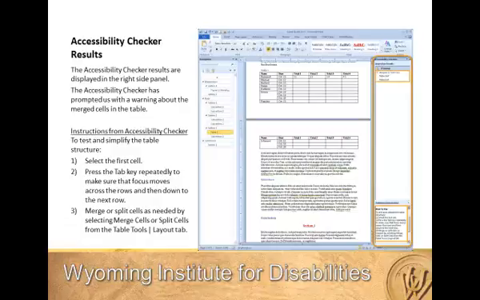The accessibility checker has prompted us with a warning about the merged cells in a table. The instructions from the accessibility checker are to test and simplify the table structure. To test the table structure: 1. Select the first cell. 2. Press the Tab key repeatedly to make sure the focus moves across the rows and then down to the next row. Merge or split cells as needed by selecting Merge Cells or Split Cells from the Table Tools Layout tab. This table structure should pass the test because we did not include a complicated merge cell structure in our table.